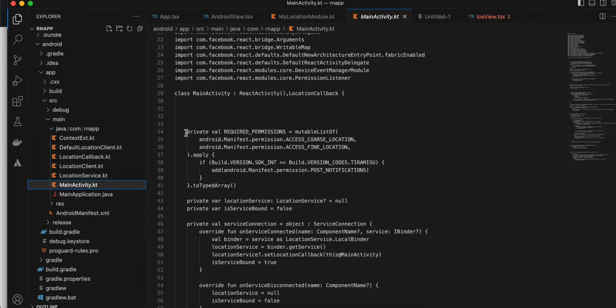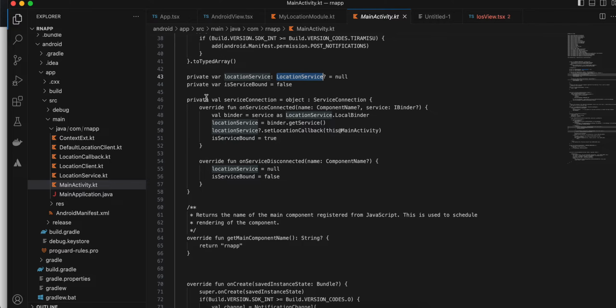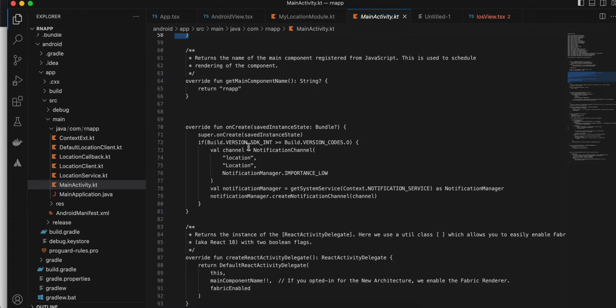Next, as usual, we have defined all the permissions which we want. This is our location service, and this thing is defined because we need a callback from our service class to the main activity class. Our service class will actually fetch the location. So that's why we have to define this.